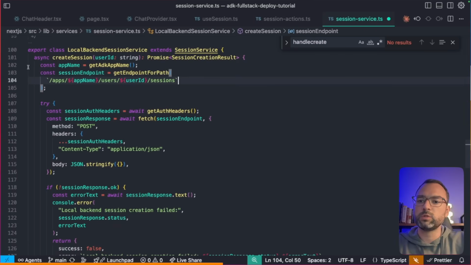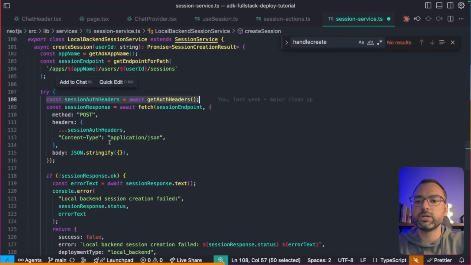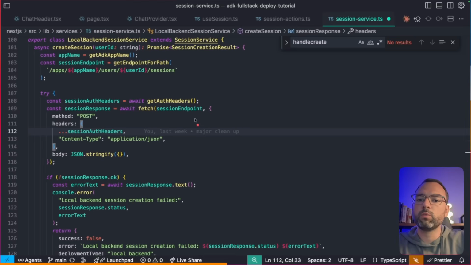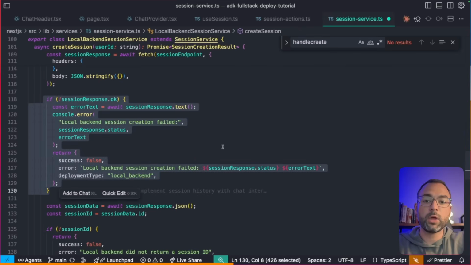Then once we have declared our session endpoint, we're going to get some authentication headers so that we can properly make a request over to the backend. Then we're going to make a request. We're going to say, hey, I would like to create a new session. I want to hit this endpoint right here, run a POST command, and please return back to me a new session. We're just going to make sure that it comes back with, yep, I didn't fail.